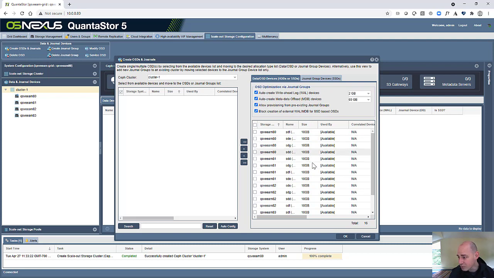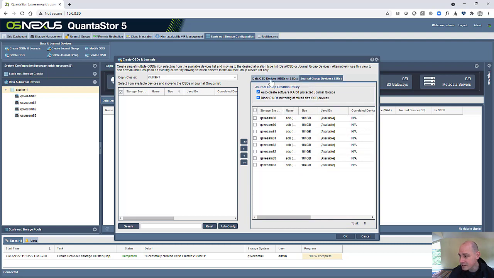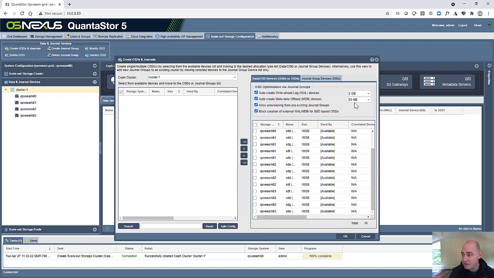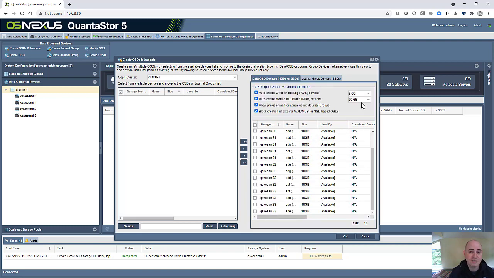That's about it. So we've gone and selected all of our data devices, we've selected all of our journal devices, we've got everything just basically set to defaults, and then we increase the size of this to 60. Now in this case, I don't actually have enough space on my SSDs for a metadata offload device of 60 gigabytes, so I'm going to reduce that down to just 3, but in a production config, you'd want to set that to 60.